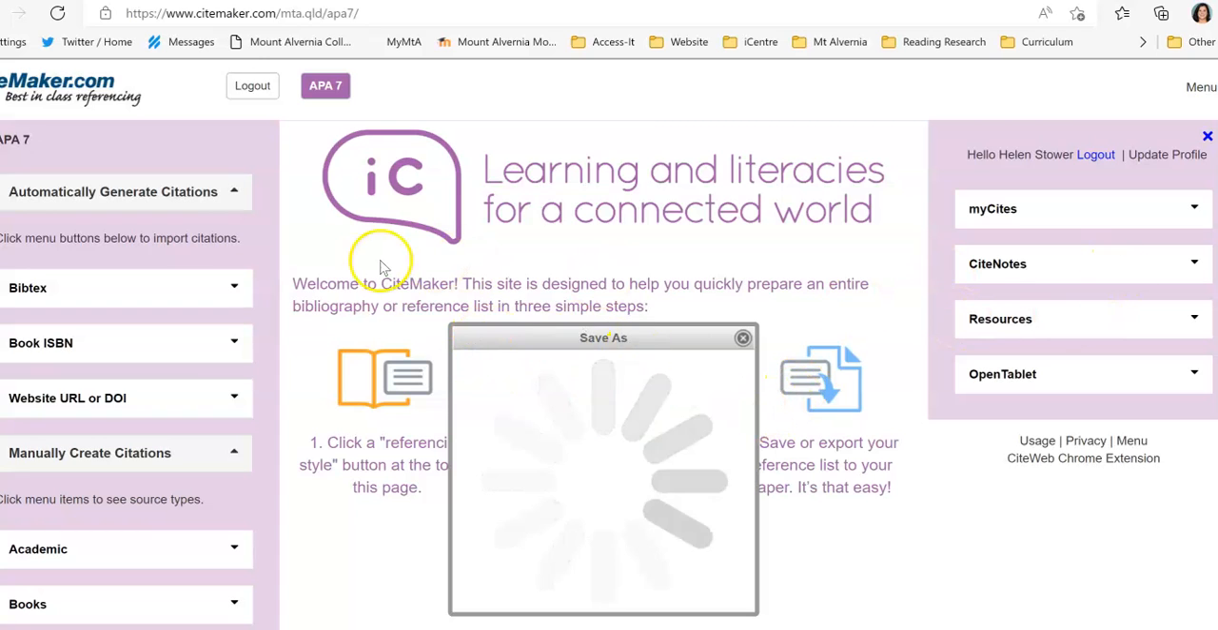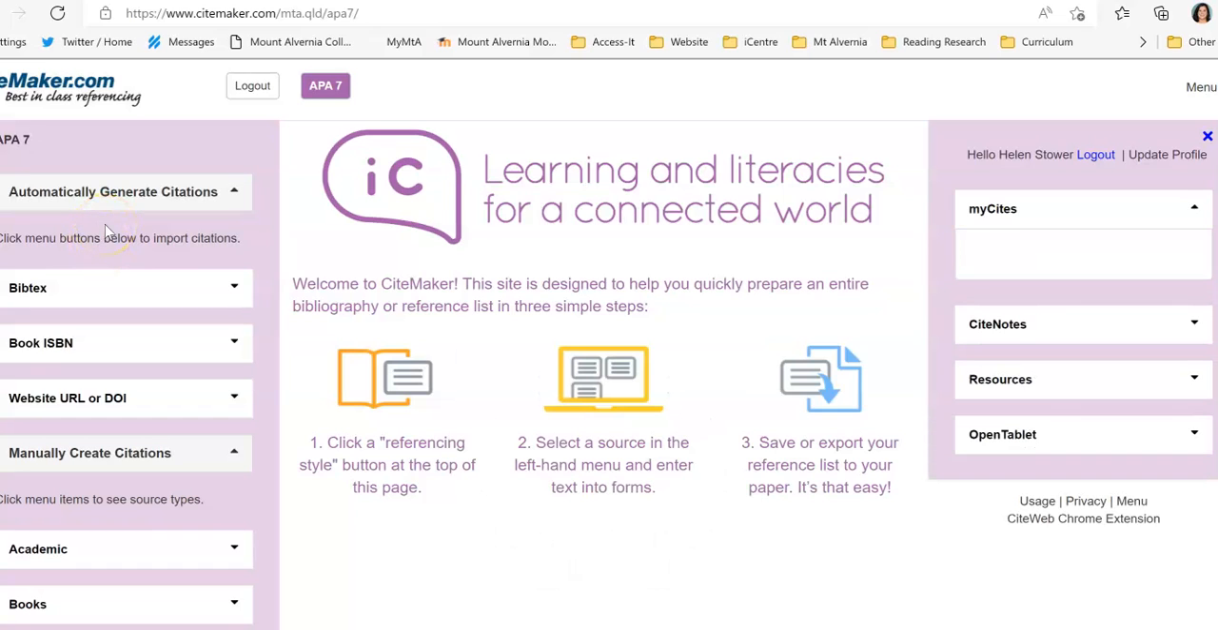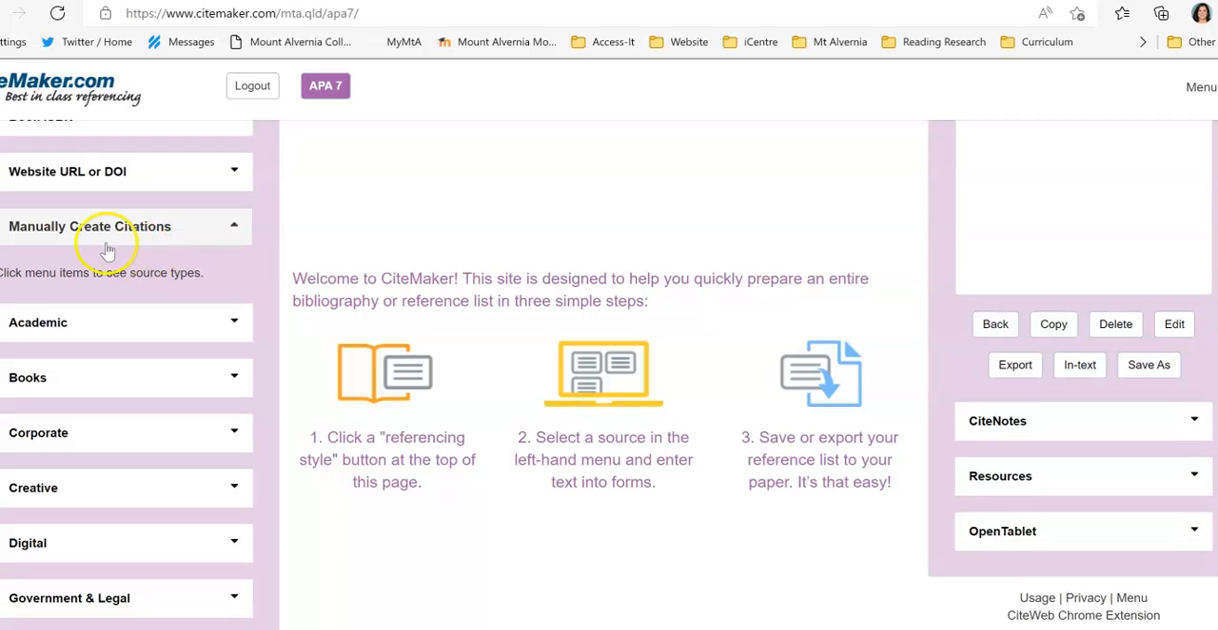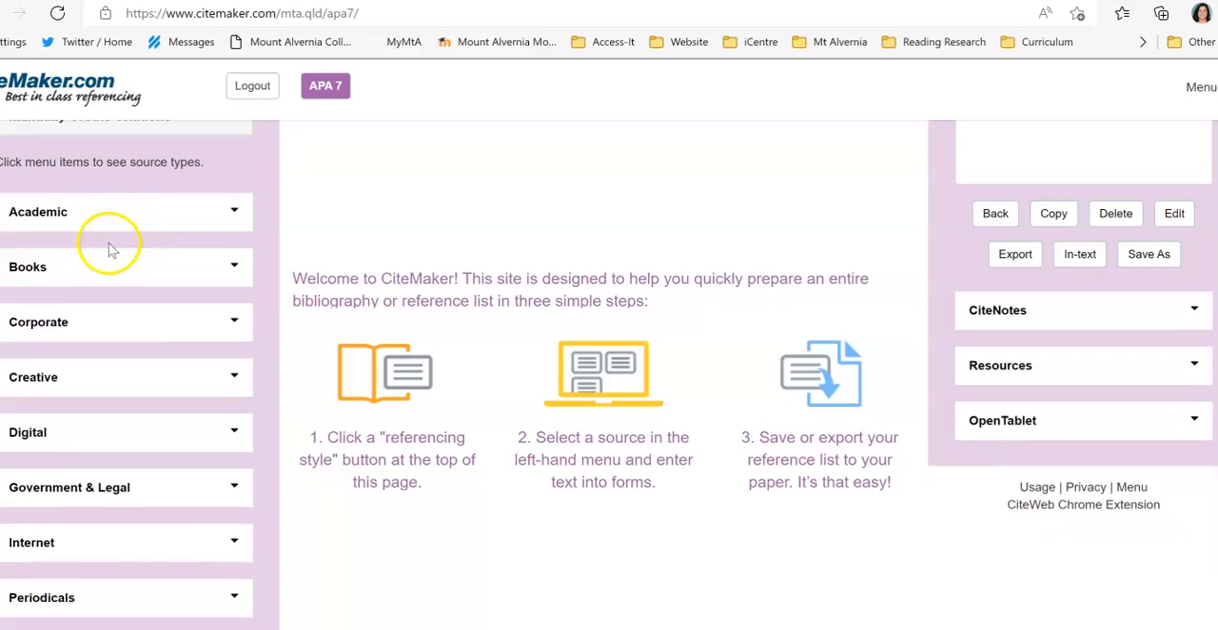As it's setting that up, what I want you to notice is that there is an option to automatically generate citations. My advice is not to use that. It's riddled with errors, and so it's better to come down and manually create citations. So I'm going to do 2 examples for this reference list. I'm going to imagine that we're referencing a book, and then a website.